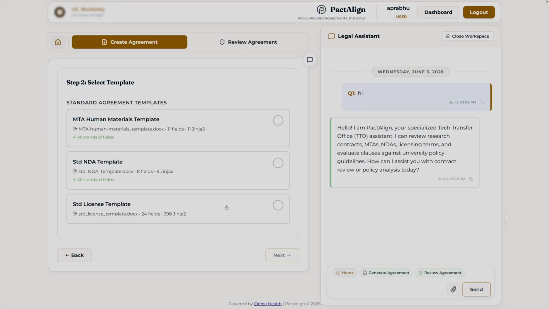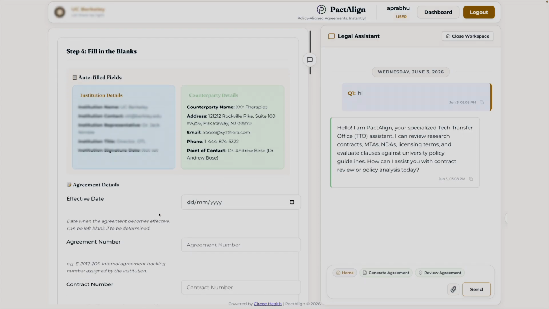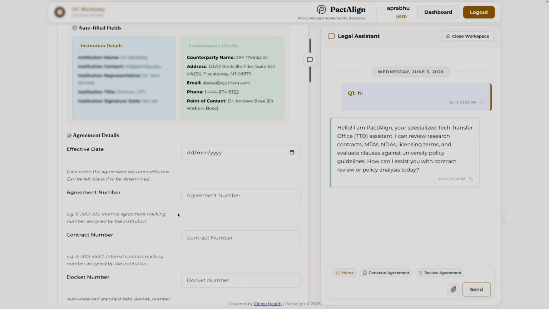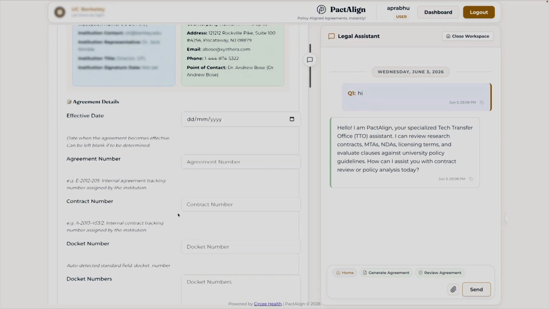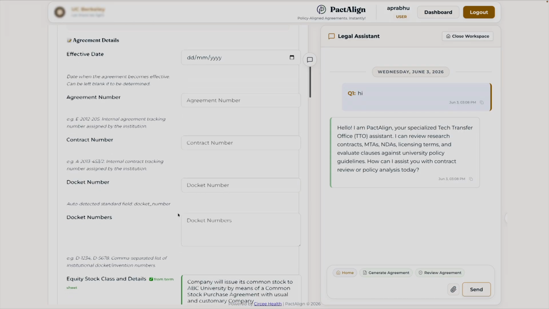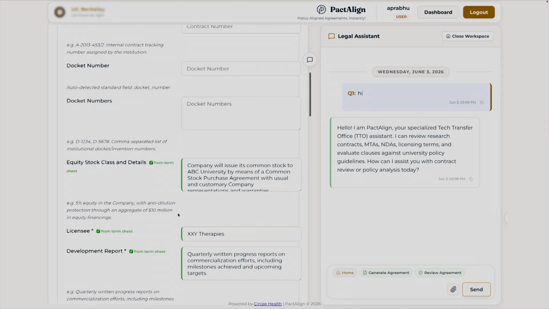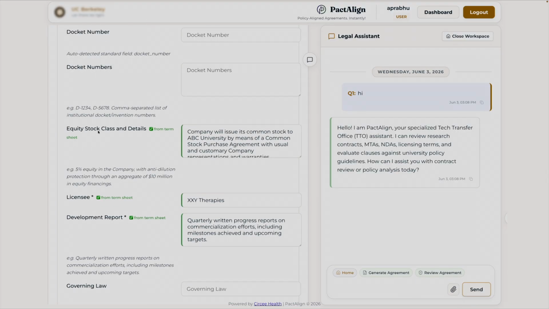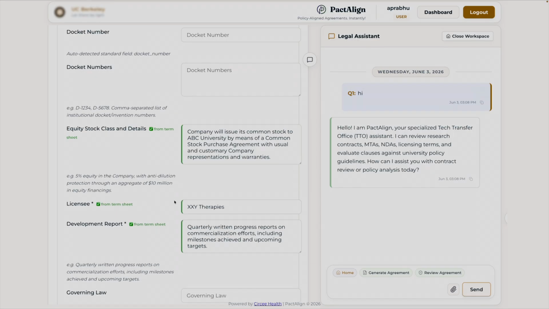So in this case, this is a license template. So I'm going to click on license template. And as soon as I did that, it automatically filled in our university details and the company details, and left the effective date alone, because the term sheet did not have any information on the agreement number, contract number, docket number, etc., so it did not add that. And then it found the equity information, and it's filled it in automatically. So these are the portions that it said were unmapped, but these are its own guesses.